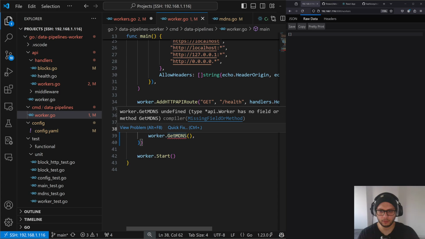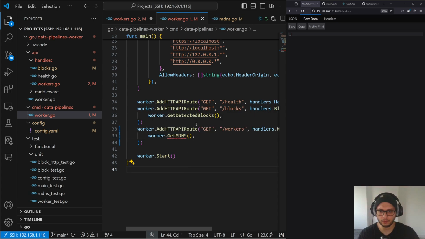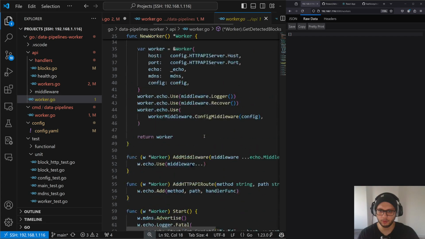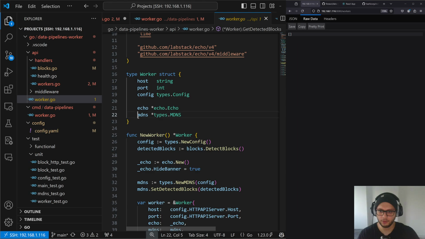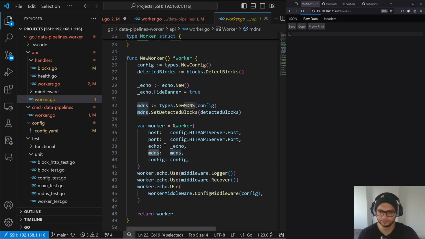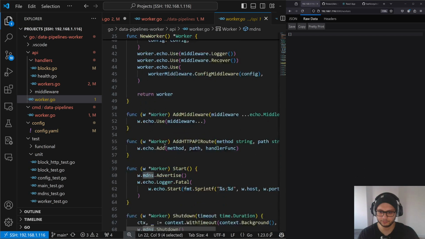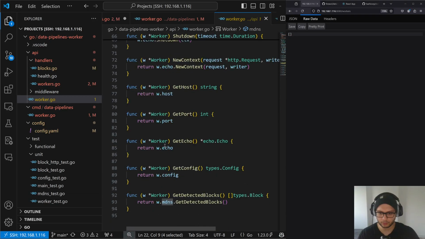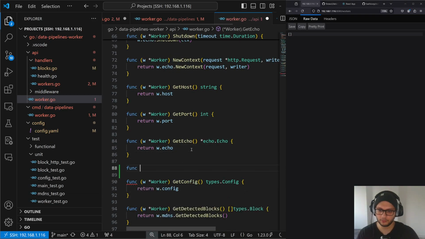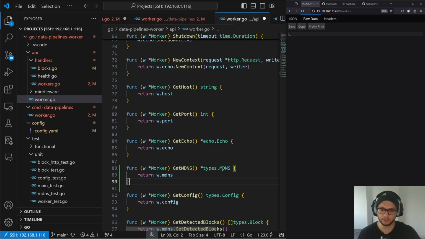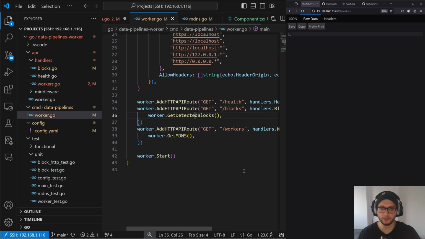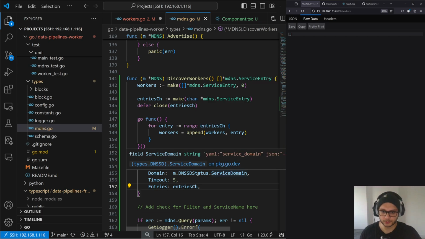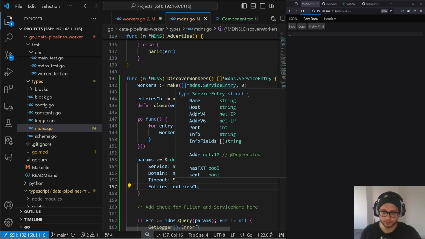What's wrong? Worker has no get MDNS. Why? It's here. Start shutdown, new console, get port, get echo. Oh, definitely no. Func get MDNS. It should yield this service. Yes, that's correct. Now it has it. So I'm stuck with this function on its own.